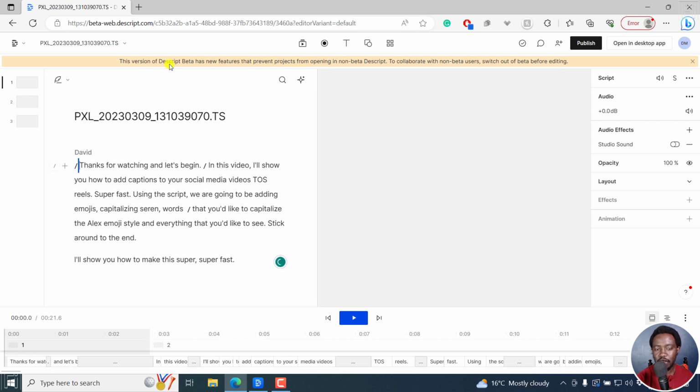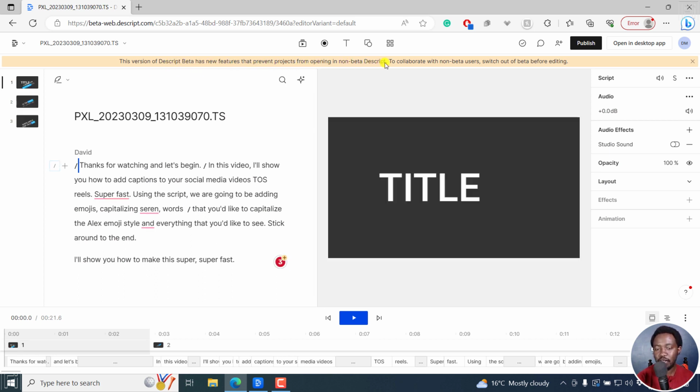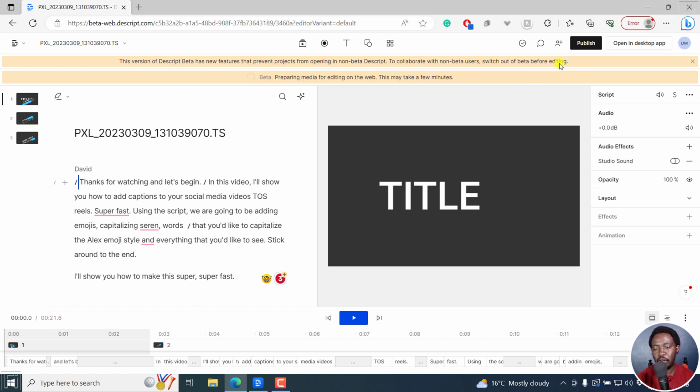This version of Descript beta has new features that prevent projects from opening in non-beta Descript. To collaborate with non-beta users, switch out of beta before editing. Now, all this is going to be done real soon, and it's going to be fully functional. The good thing with this is that Descript tends to update the program over and over again. You'll never notice if you need to make any update to this.